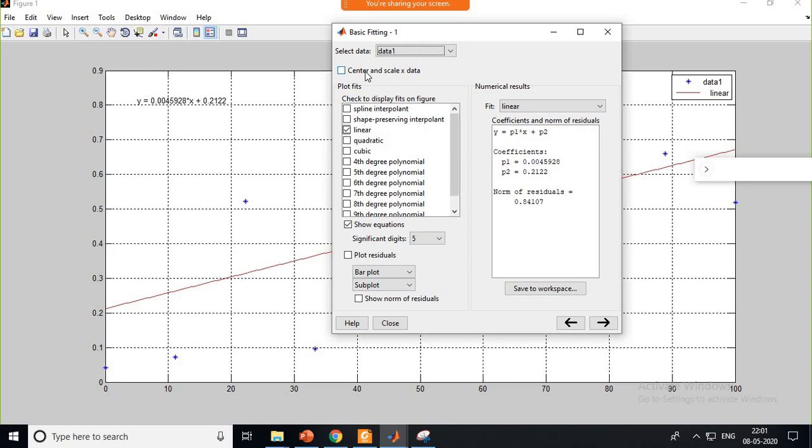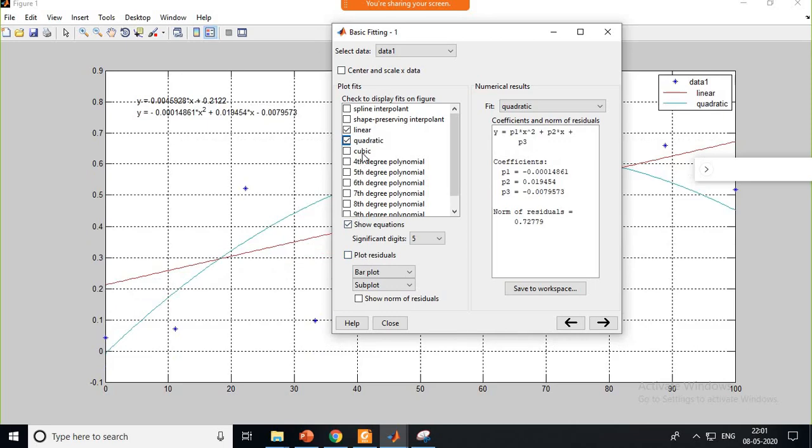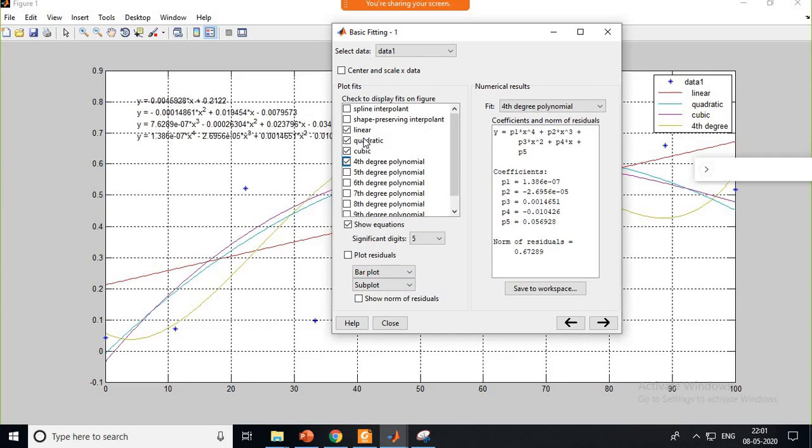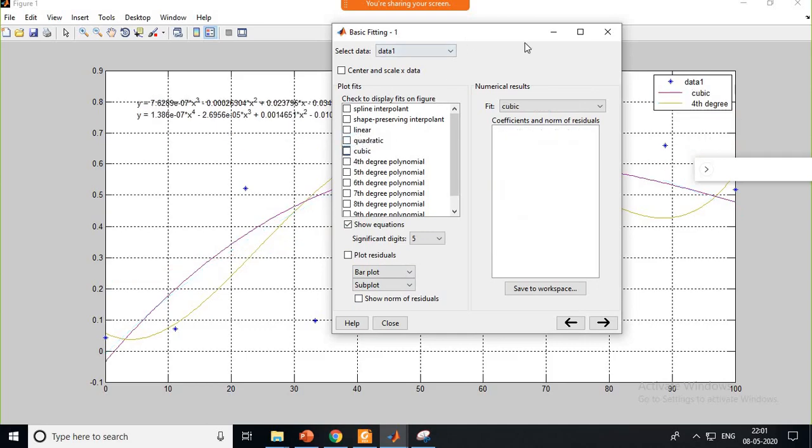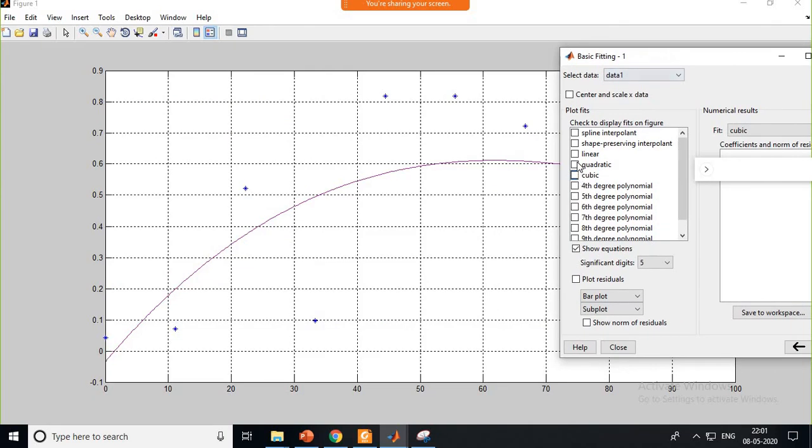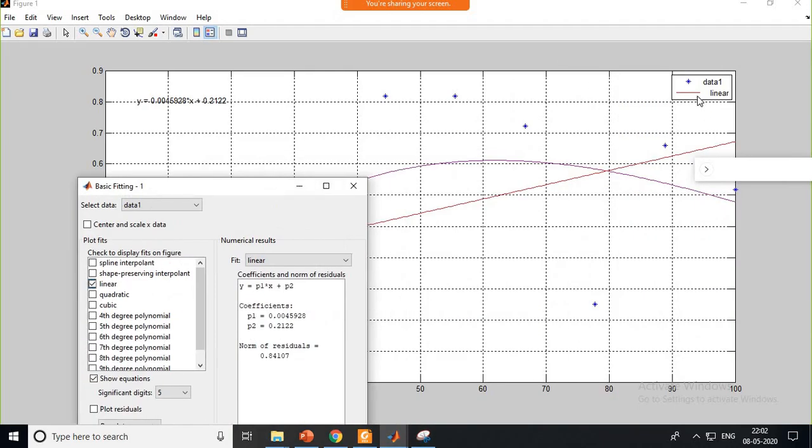Then similarly you can have other fittings, that is a quadratic fitting also, then cubic fitting also. You can go on to a fourth-order polynomial fitting. So I will just go on doing it one by one. Okay, now I will go for a simple linear fitting. Then here it is, a linear fitting. This is the data and this is a linear fitting.